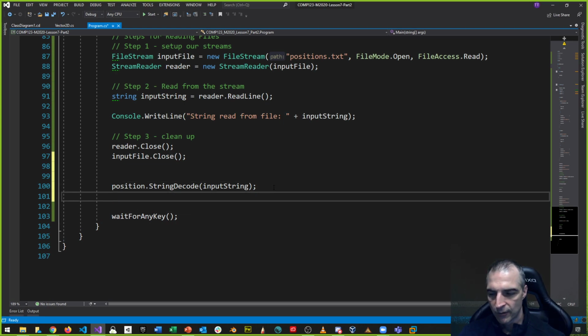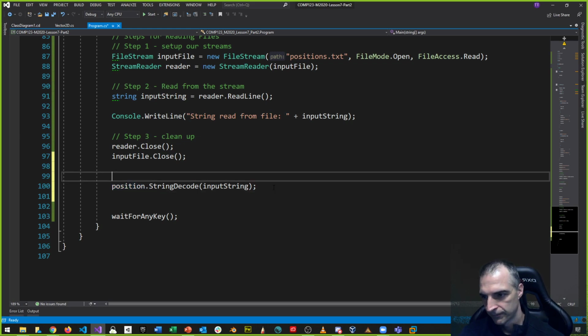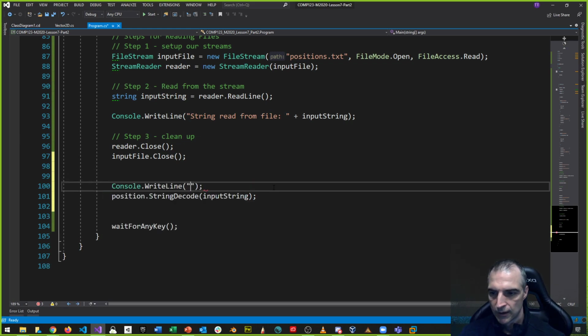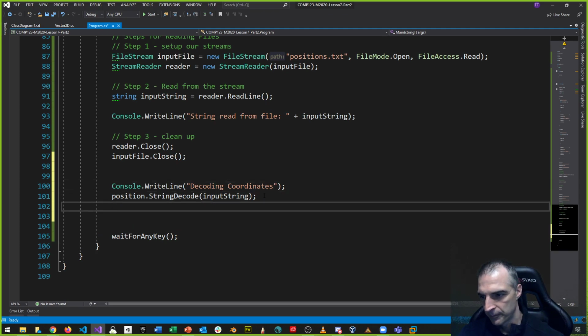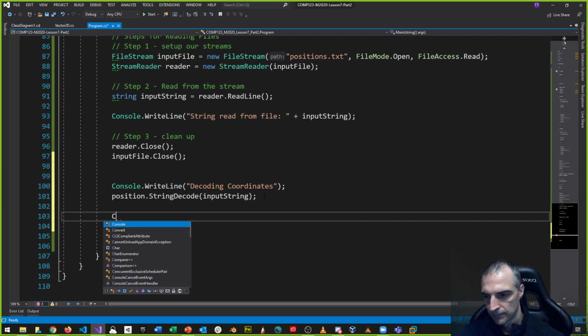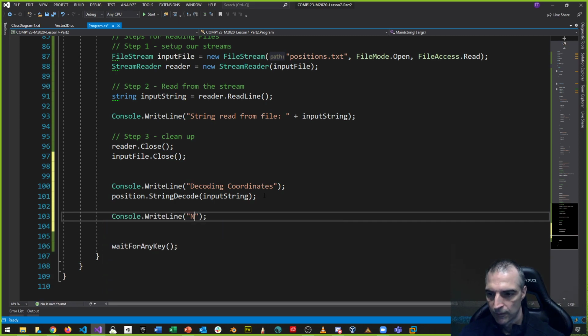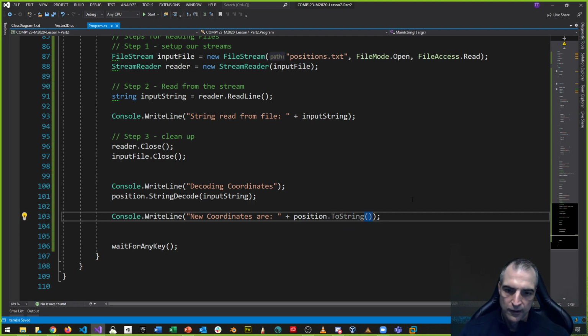So then I want to print that out, and add some detail. So Console.WriteLine, I can say something like decoding string, decoding coordinates, right? I did this, and then I'm going to output them. Console.WriteLine, as an example, new coordinates are plus position.ToString. That's okay, because the ToString is for the console. It should not be for my file, because I want to encode my file properly, right? Position.ToString.